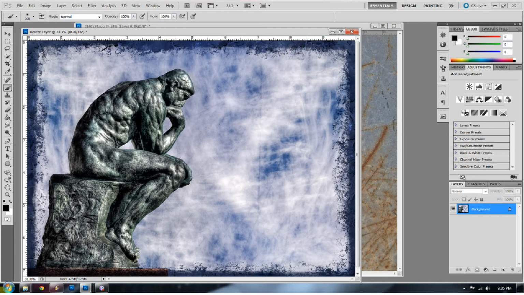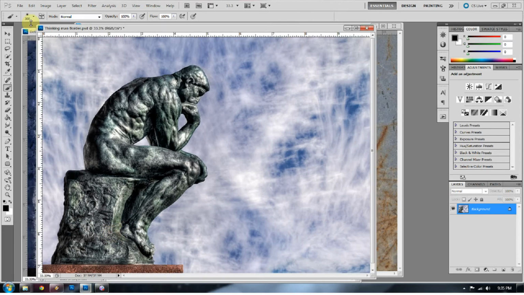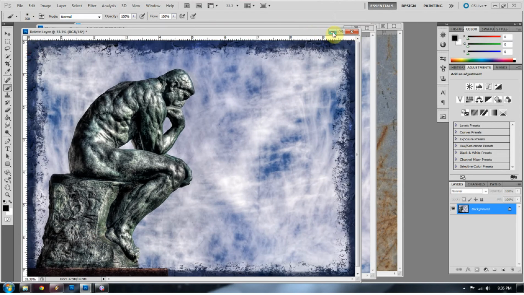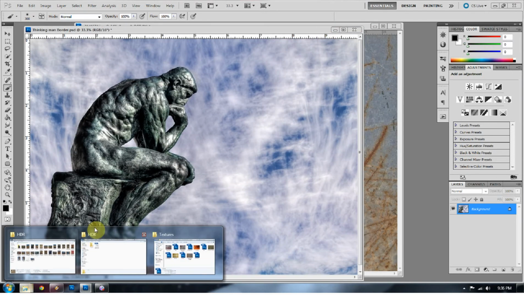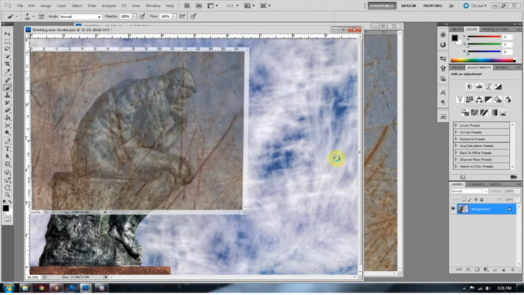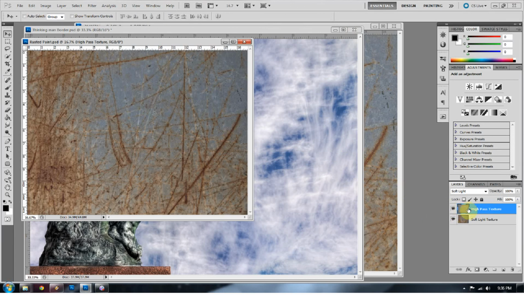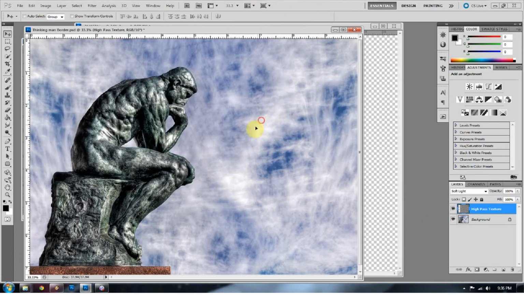And I did all this with the texture package. It's kind of advanced, but we'll go through it real quick and show you how to do it pretty easily. So I'm going to go ahead and close this out. And the first thing I'm going to do is go to my texture package and open up the rusted paint PSD file. I'm going to take that high pass texture and I'll move that high pass texture right over onto the layer I want to affect.